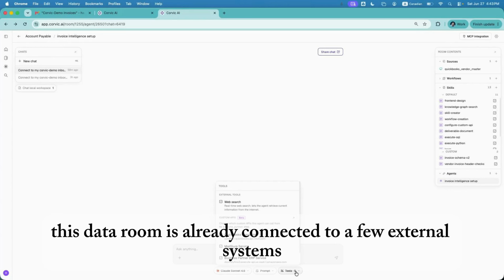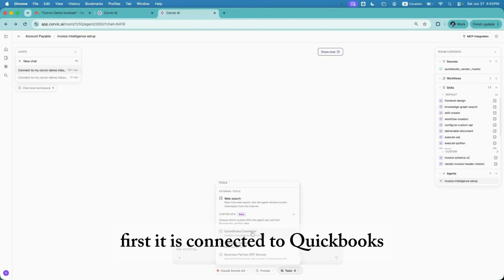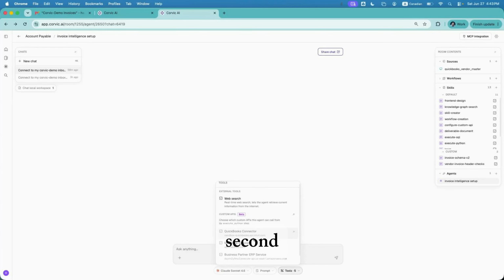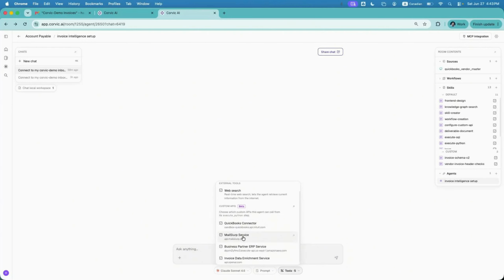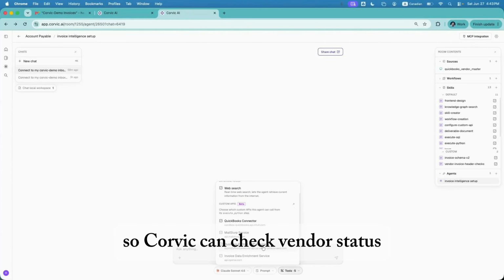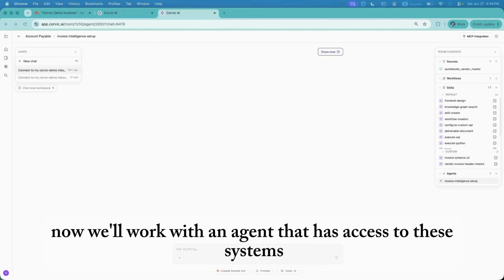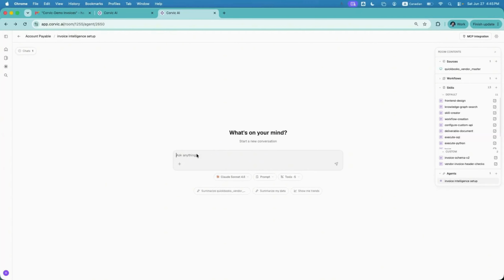This data room is already connected to a few external systems. First, it is connected to QuickBooks, so approved invoices can be pushed into the accounting system. Second, it is connected to an email inbox where vendor invoices are received. Third, it is connected to an ERP or vendor data source, so Corvic can check vendor status, reconcile vendor information, and retrieve IDs needed for downstream posting. Now we'll work with an agent that has access to these systems and can help build the invoice intelligence workflow.